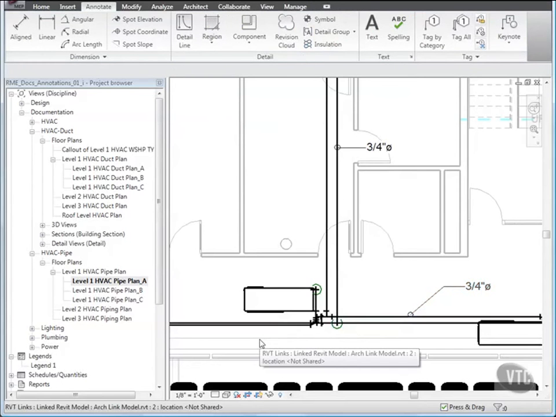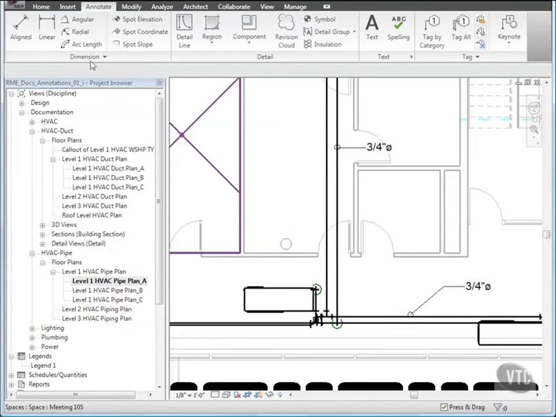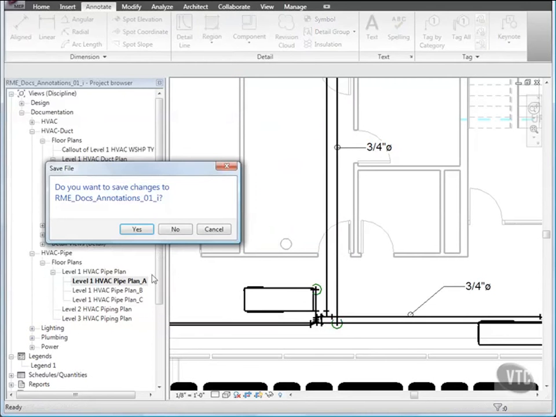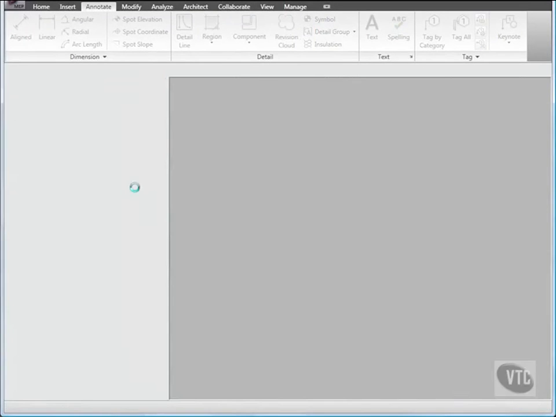new tags you place will use the new style, and the tags placed previously have changed to the new style as well. When you change a type property and not simply an instance property, all elements of that type are affected. Close the file without saving it, as the next lesson will provide its own training file, and that concludes this lesson.